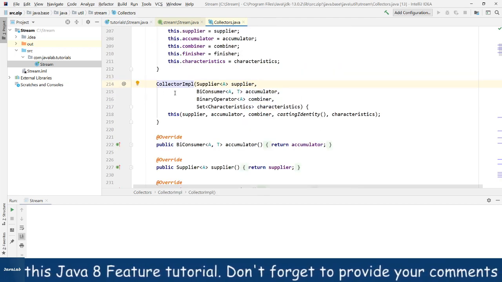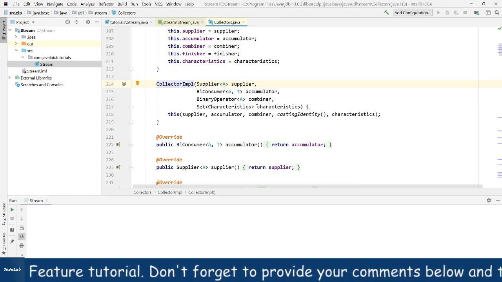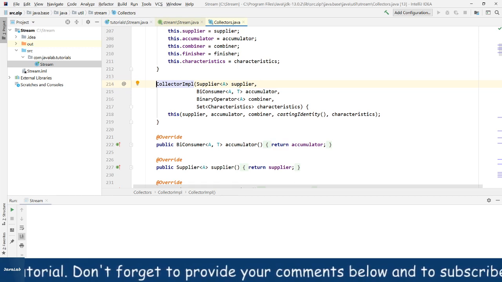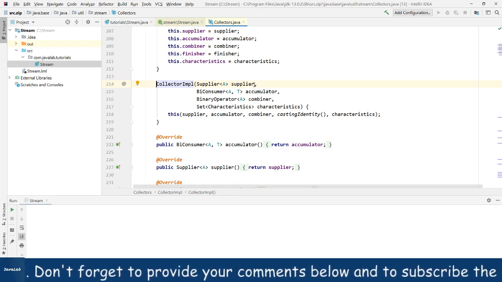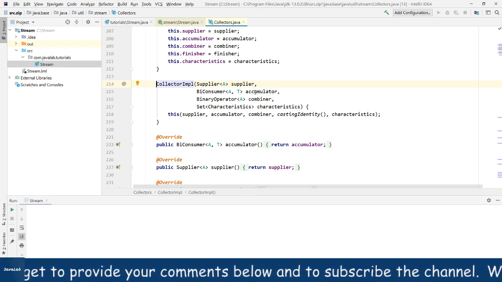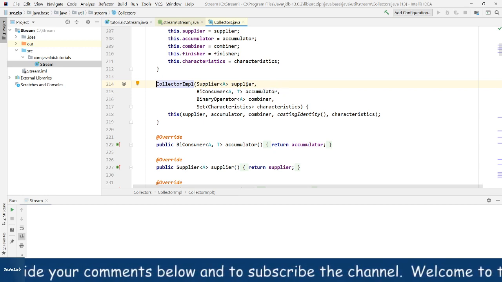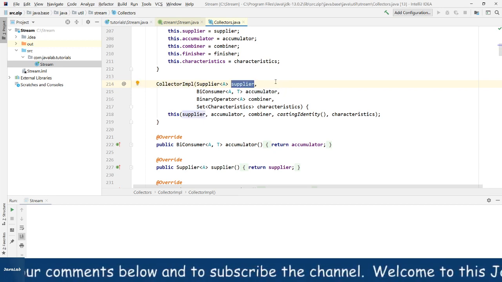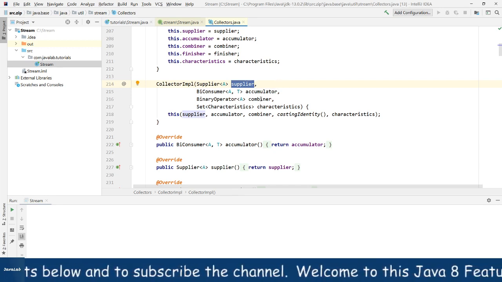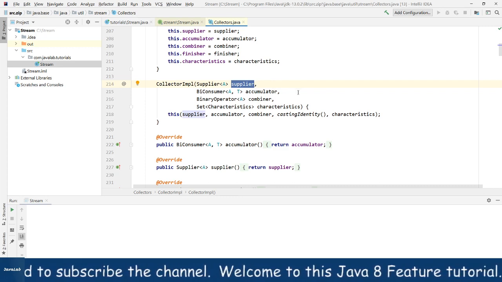A collector has a supplier, an accumulator, and a combiner, which combines the entries in the supplied data structure from the supplier. And the accumulator will be used to accumulate the entries inside the data structure which the supplier will provide me. And the combiner is used to combine the elements. Let's go back here.